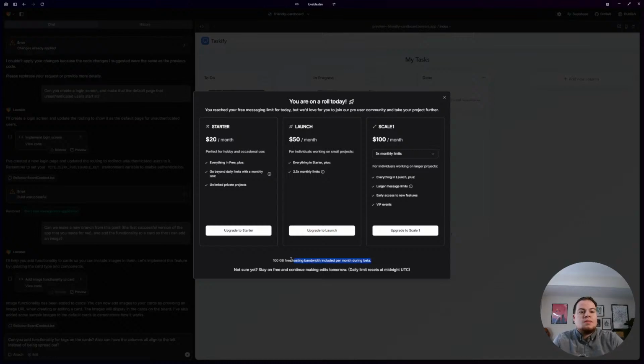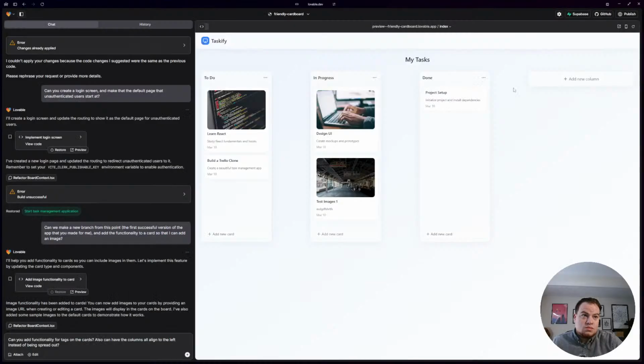Oh, so they're in beta. It's saying on the free plan, I have 100 gigs of hosting bandwidth. Wow. Interesting. So I can't talk to the AI anymore. I'm sure it'll be different after the beta. I'm curious though, I can't talk to the AI anymore today, but can I do other things? Like, what if we go publish?